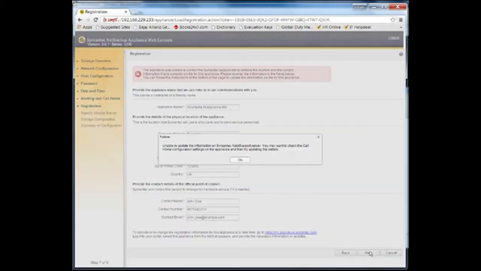Please note that you may see an error message on this page if the appliance cannot connect to the Symantec Call Home server over the internet. But this error will not prevent you from proceeding with the rest of the appliance configuration.